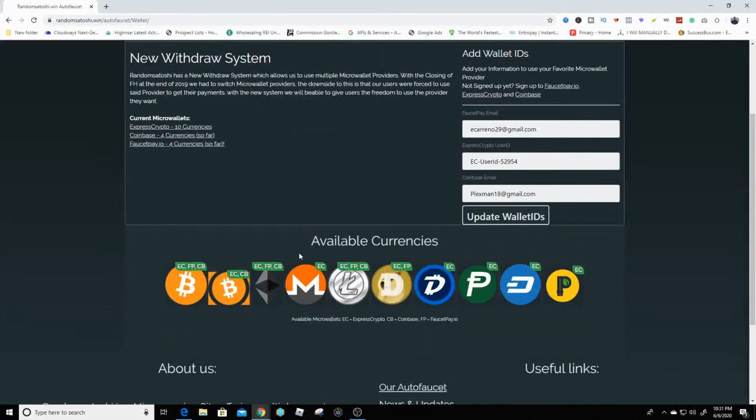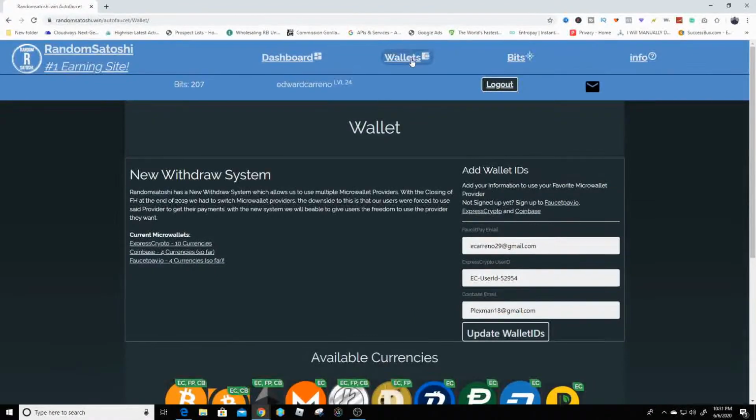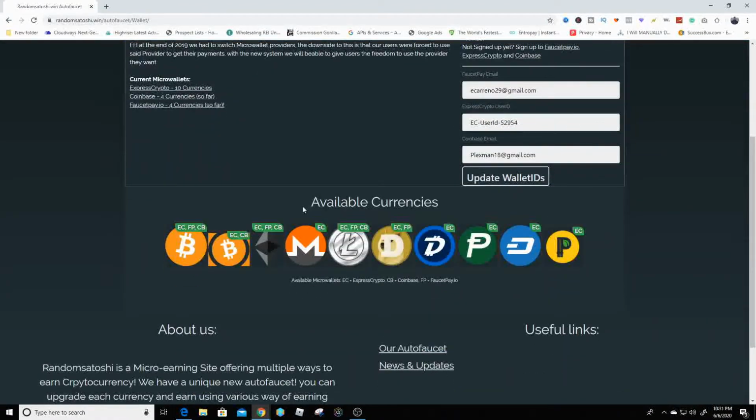So now once we have enough points or enough money to withdraw, you're going to go back to the wallet tab. You're going to scroll down where it says available currencies. Now you just have to choose the currency that you started to mine, pretty much. So we're going to go to Bitcoin.